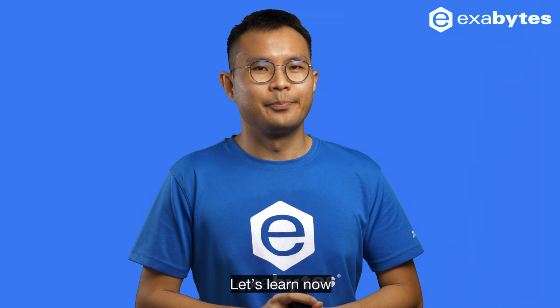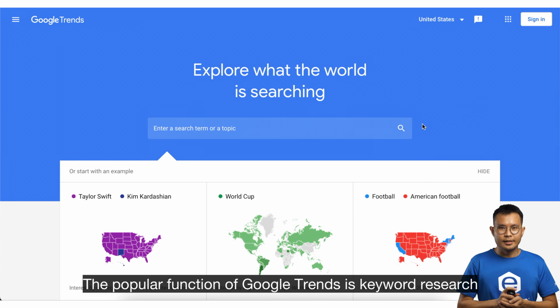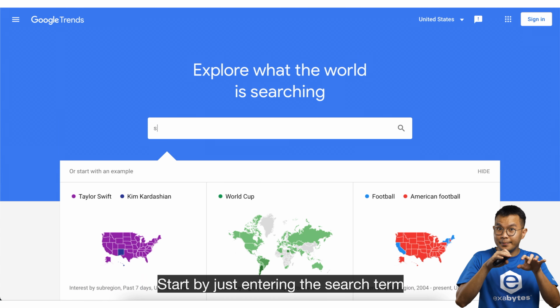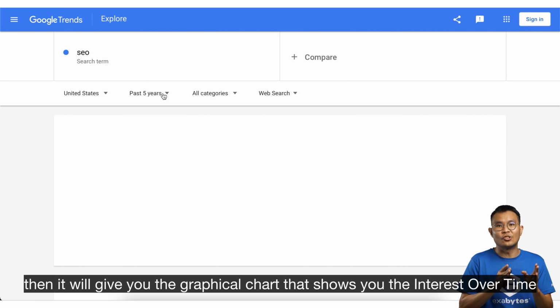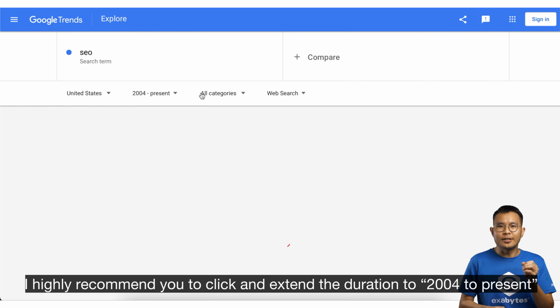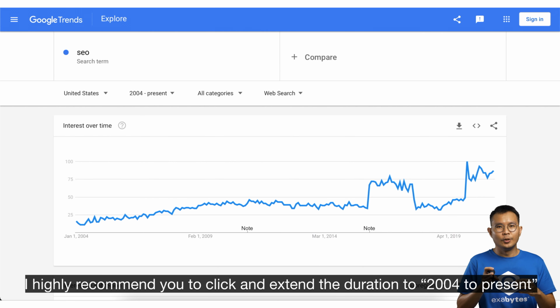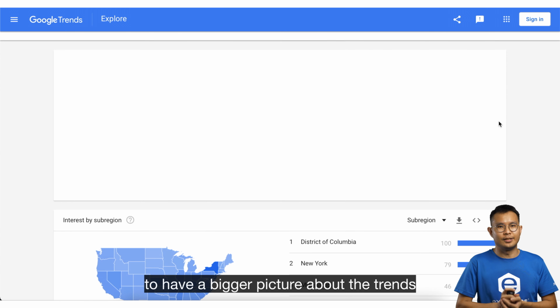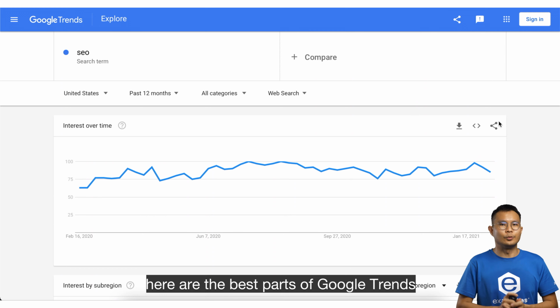Let's learn now. The popular function of Google Trends is keyword research. Start by just entering the search term, then it will give you the graphical chart that shows you the interest over time. I highly recommend you click and extend the duration to 2004 to present to have a bigger picture about the trends. When you scroll to the bottom, here is the best part of Google Trends.